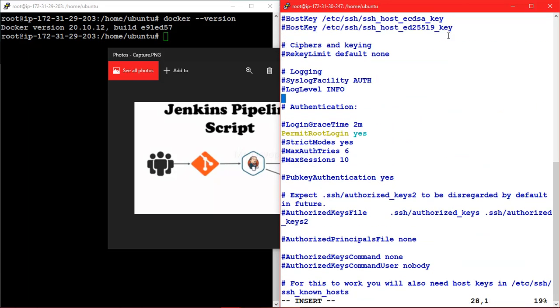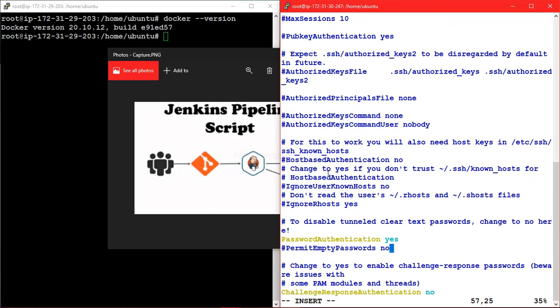So you can see you have to enable two uncommented lines. One is PermitRootLogin. Earlier it was prohibit-password or something, right? So I have deleted all the lines and I have set it to yes. Next thing you have to take care of is PasswordAuthentication. Earlier it was no, I have set it to yes.